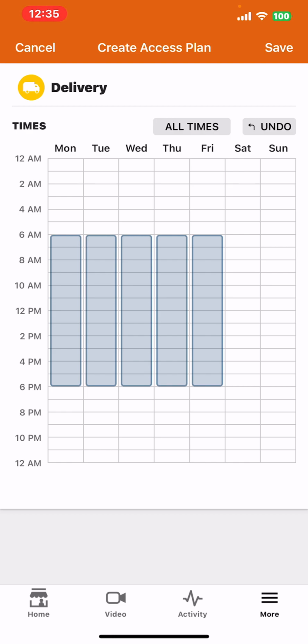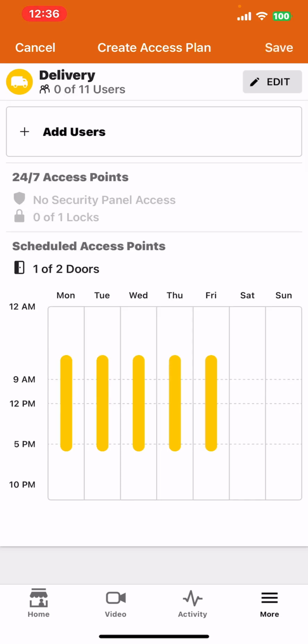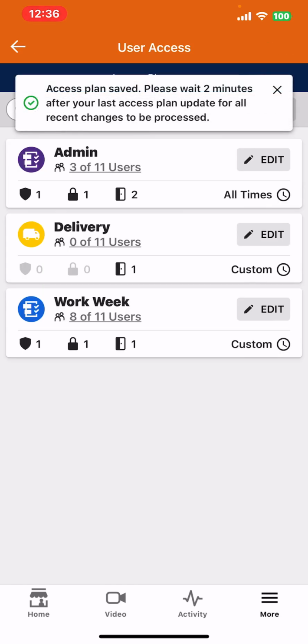So now I have it set up for this time frame. They have access to that door possibly, but not yet. We need to assign users to this plan. So we build the plan, delivery plan, and we save it. Now we have the delivery plan, and it wants us to add a user, but we don't have a user for deliveries yet. We need to make them. So we'll save that. There's your delivery plan.